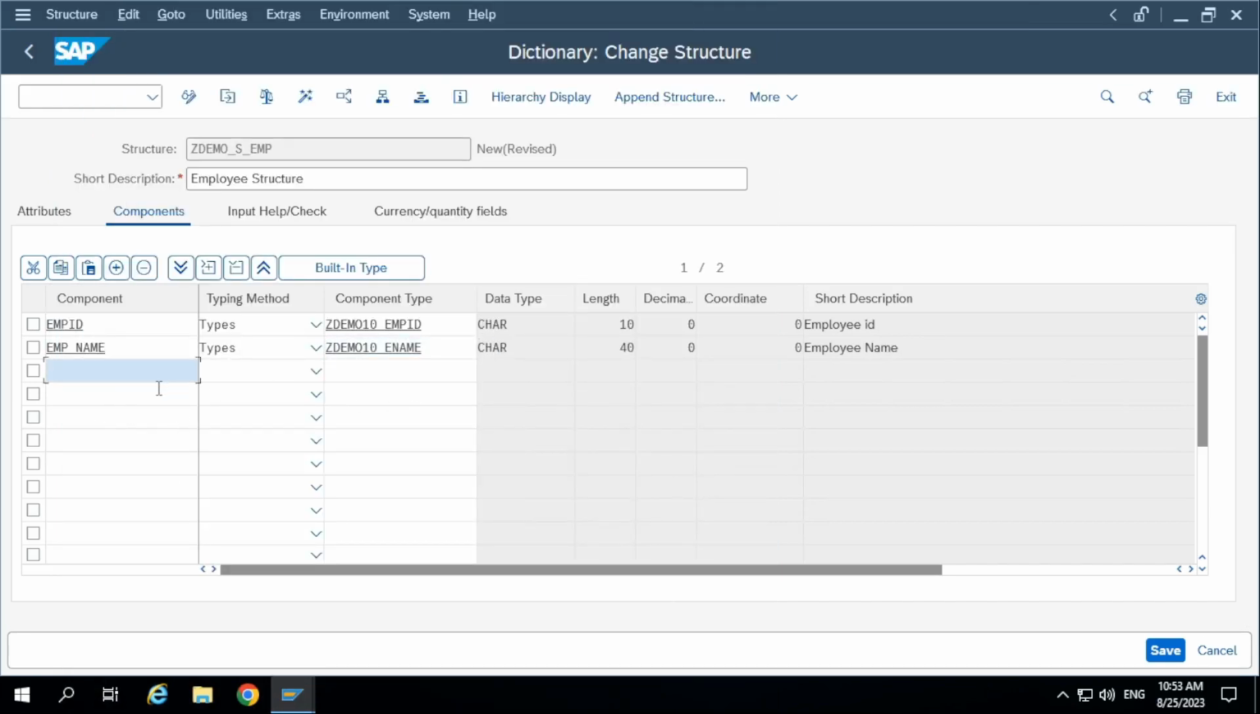Similarly, you can enter city, type ORT01. That is a standard data element I'm using. Like this, you can group all the fields. Okay. Maybe I'll remove employee ID. That doesn't make any sense.